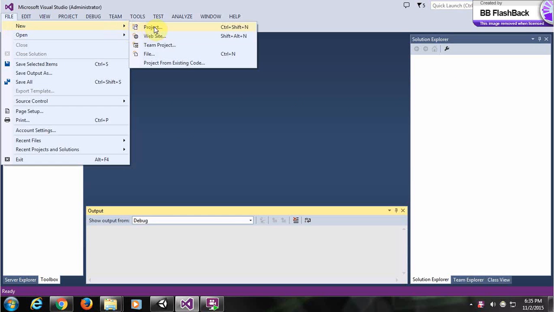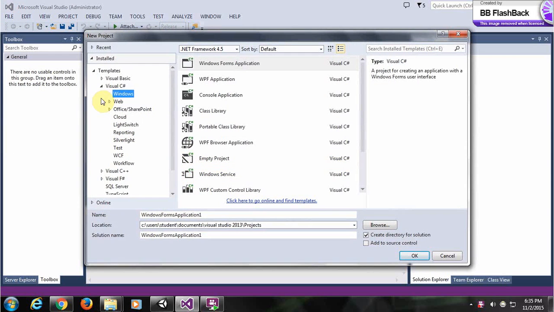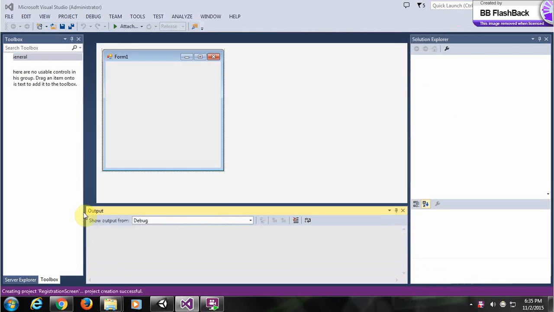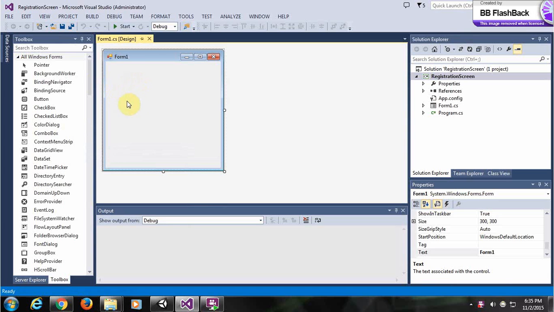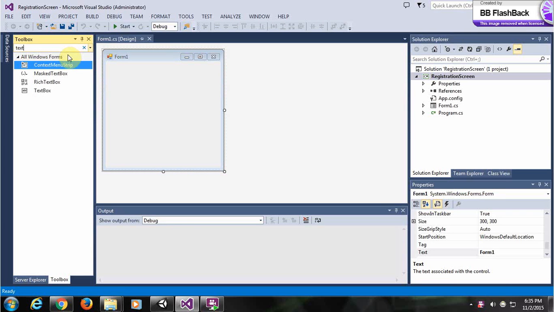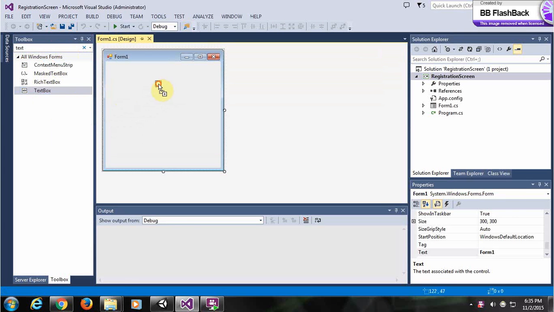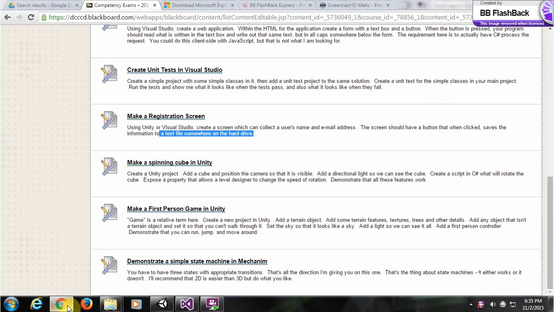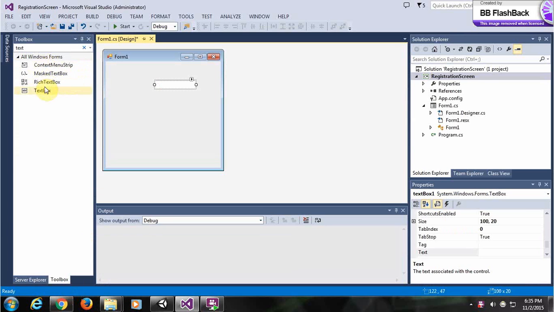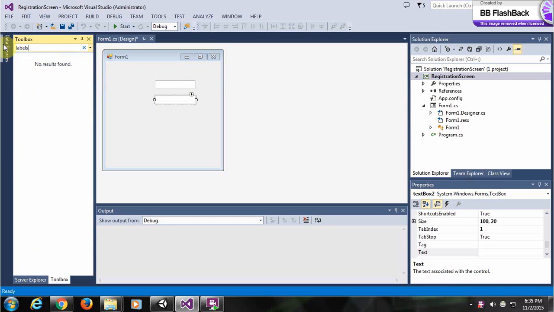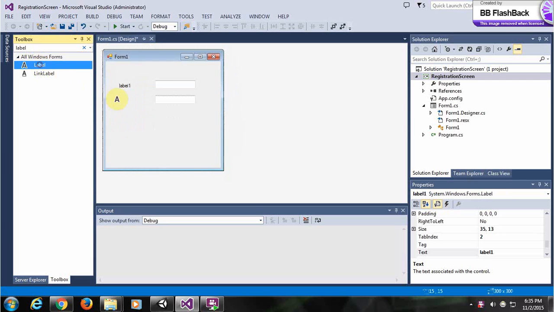So I'll create a new project, and make sure it's in Visual C#. I'll call it registration screen. And it says it wants the user's email address and name, right? Just go make sure. User's name and email address. So I need 2 text boxes. I need 2 labels.